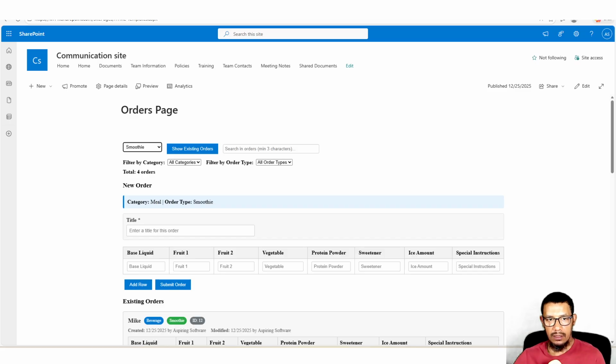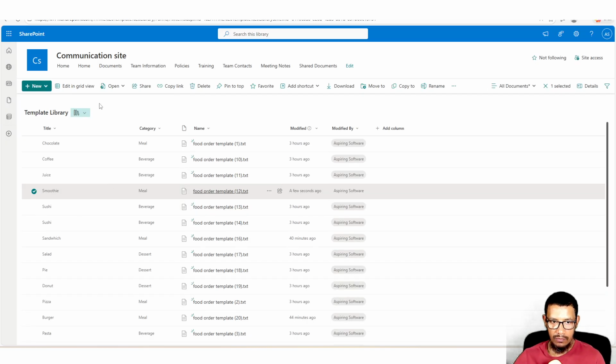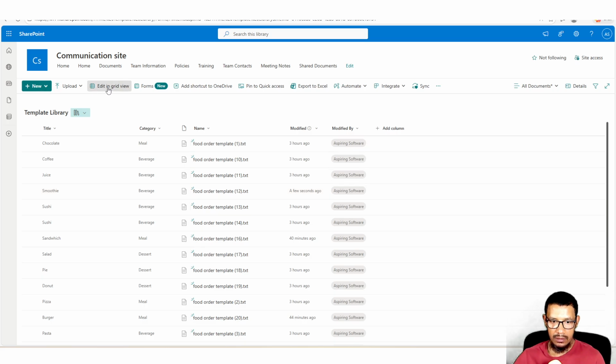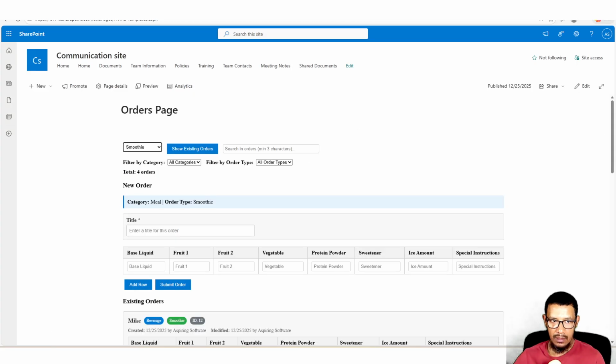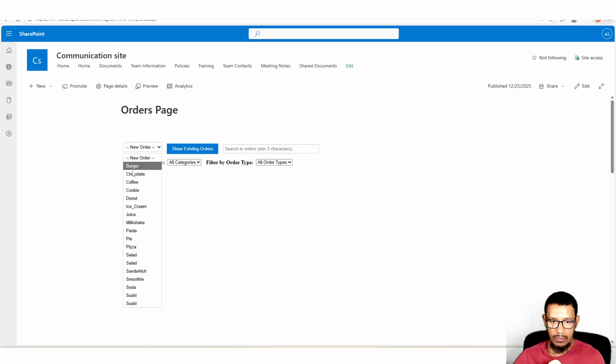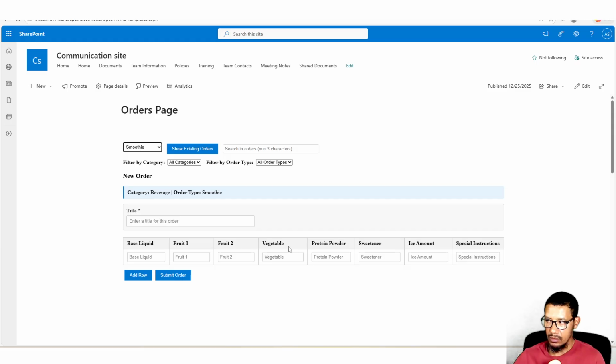I see the category there is wrong, so let us change that category. Basically, we just come over here in the library, change it to a beverage, and then we edit and save that. So now we go back over here, click on smoothie, and then we see the form load over here.